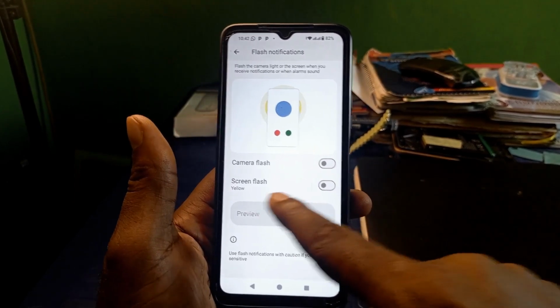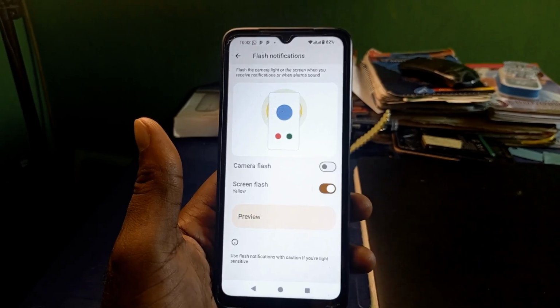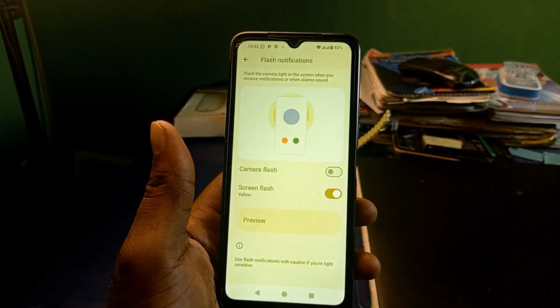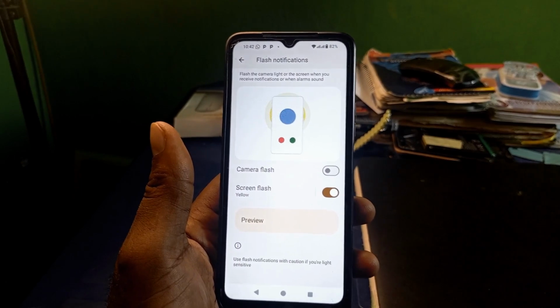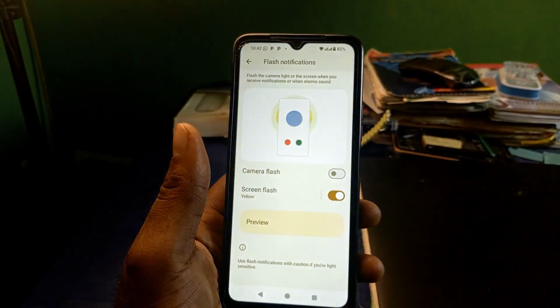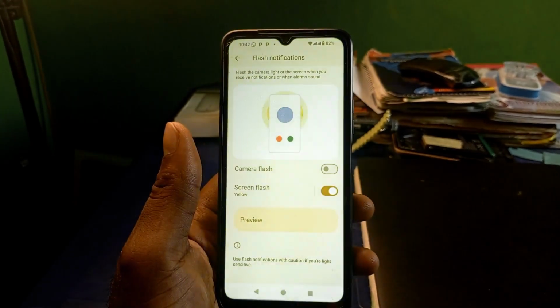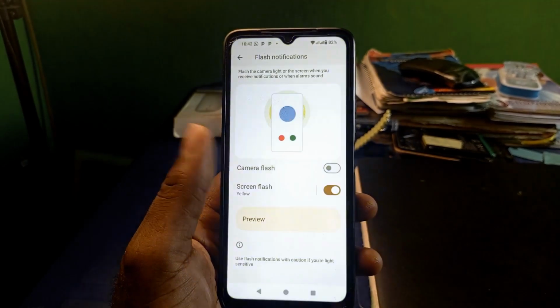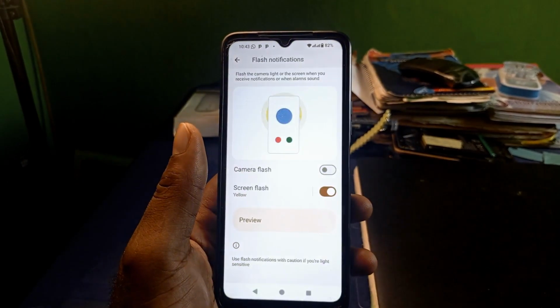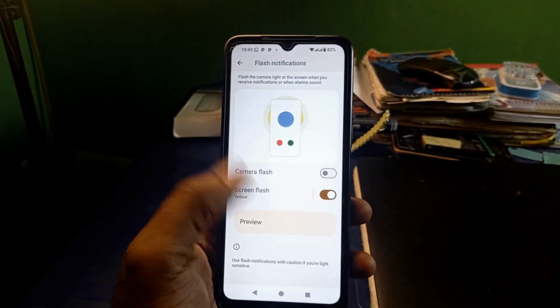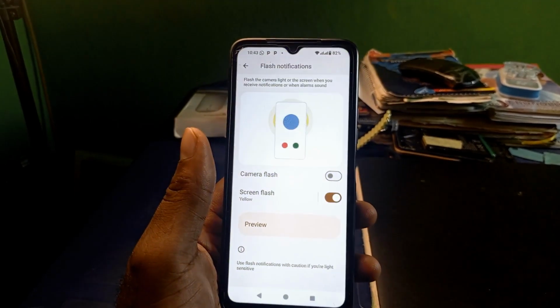Like for instance, this particular one right there, if I turn on screen flash and I click on preview, boom, you have a screen flash. This happens each time you receive a notification, call, or message from an app or anything. You notice that your screen is going to dim just like this, and with that you know that you have important information on your phone at that moment.